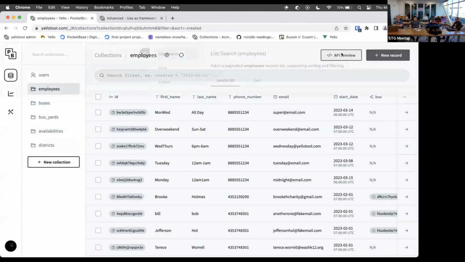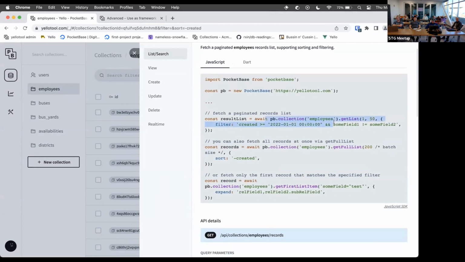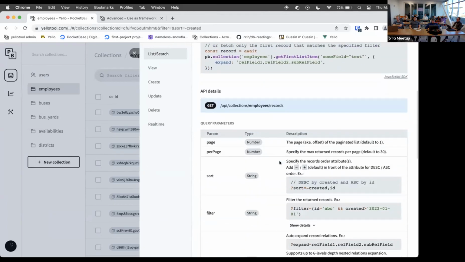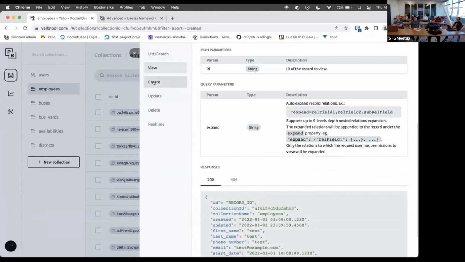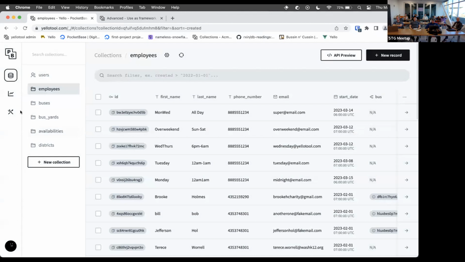One of the things I really liked was this. They have an API preview. So this straight up gives you the code that you would need. They have an SDK for JavaScript and for Dart. It shows you this is how you go and get your collection. And this is how you'd filter it and go query that stuff. And they have all your normal CRUD operations along with some other cool stuff.